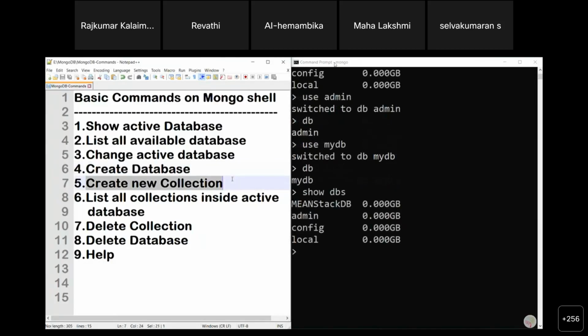And next, we are going to create a db, mydb. So use mydb. If you type db, you can see your mydb, but if you type show dbs, you cannot find your mydb here. Why? Because mydb is empty. So that's why you cannot see your mydb here, right? So what I'm going to do, I'm going to create a collection.